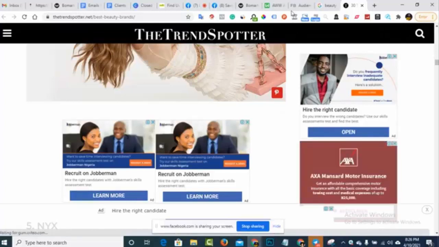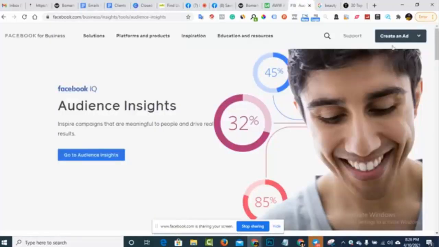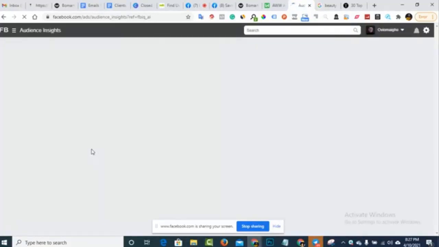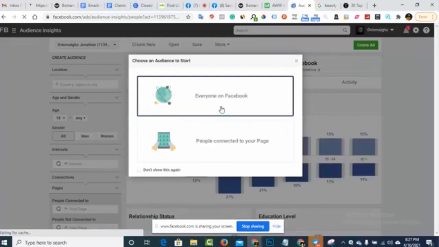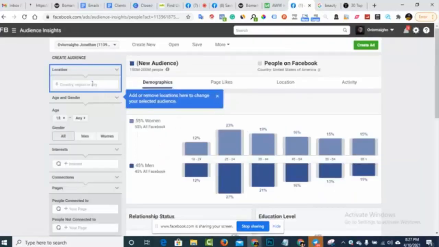Now, once you get to understand what the interest of these people are, what you can do is go on the Audience Insights tool. So let's go to the Audience Insights tool, and let's just do something quickly. Let me just show you guys something very quick, before we move on to the next thing I want to talk about.